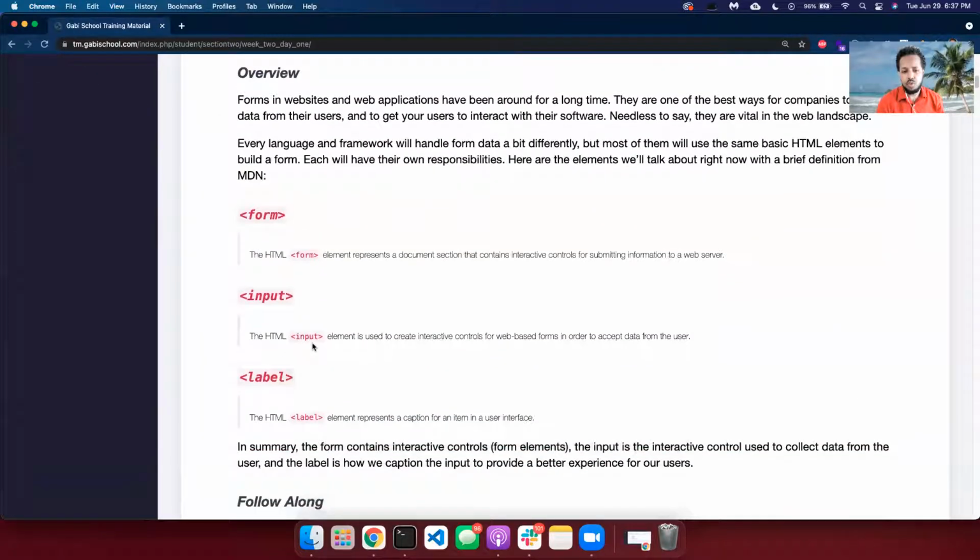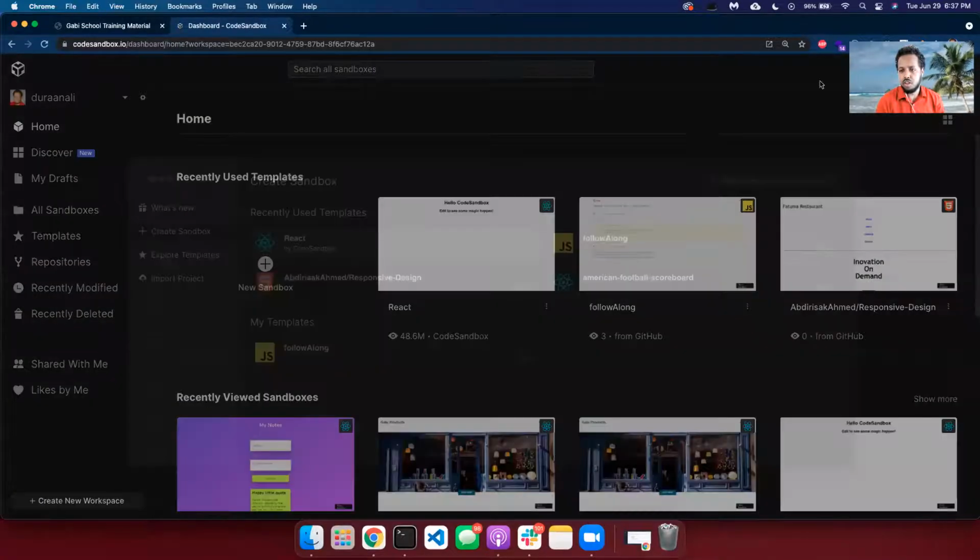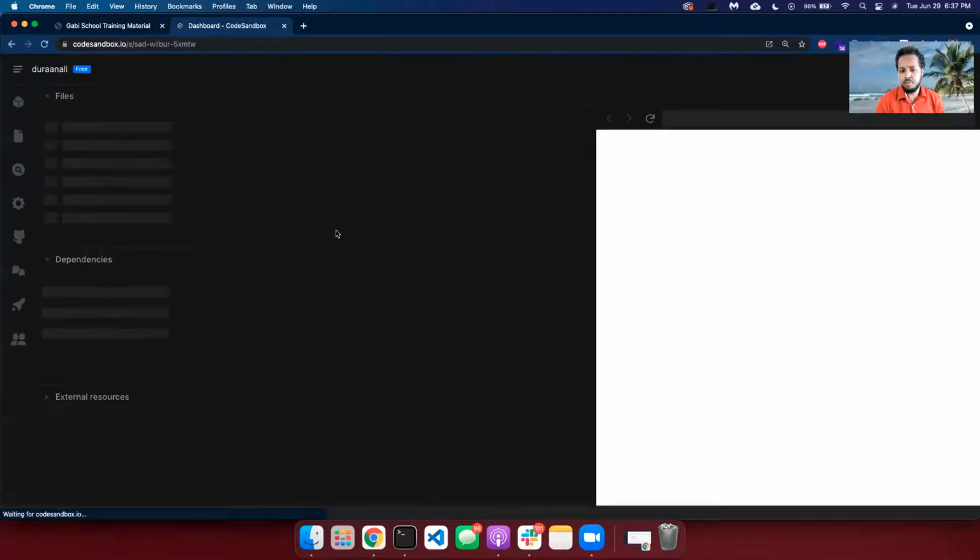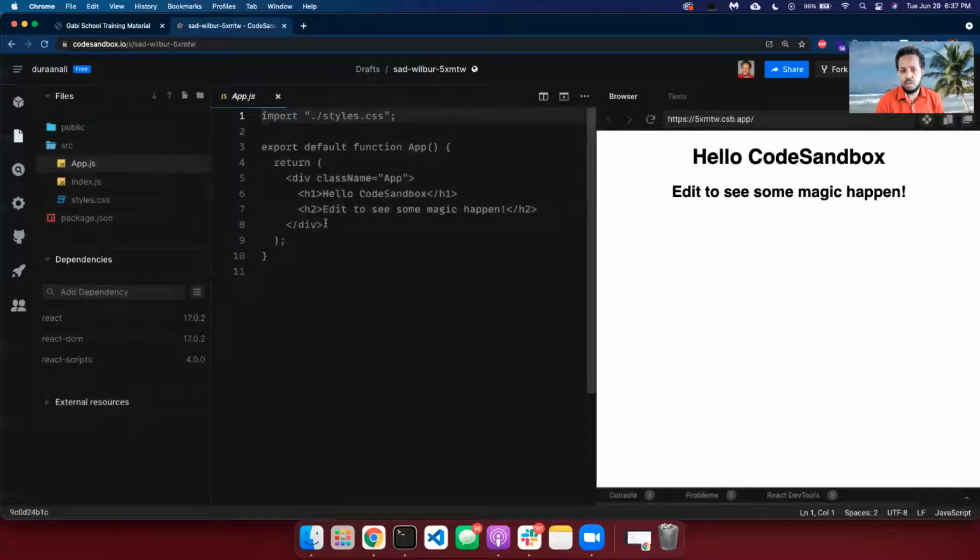Yeah, so today is all about forms. I'm gonna open Code Sandbox. I'm gonna start a project just to set up. So I'll leave it as this. I'll set it up in a minute.